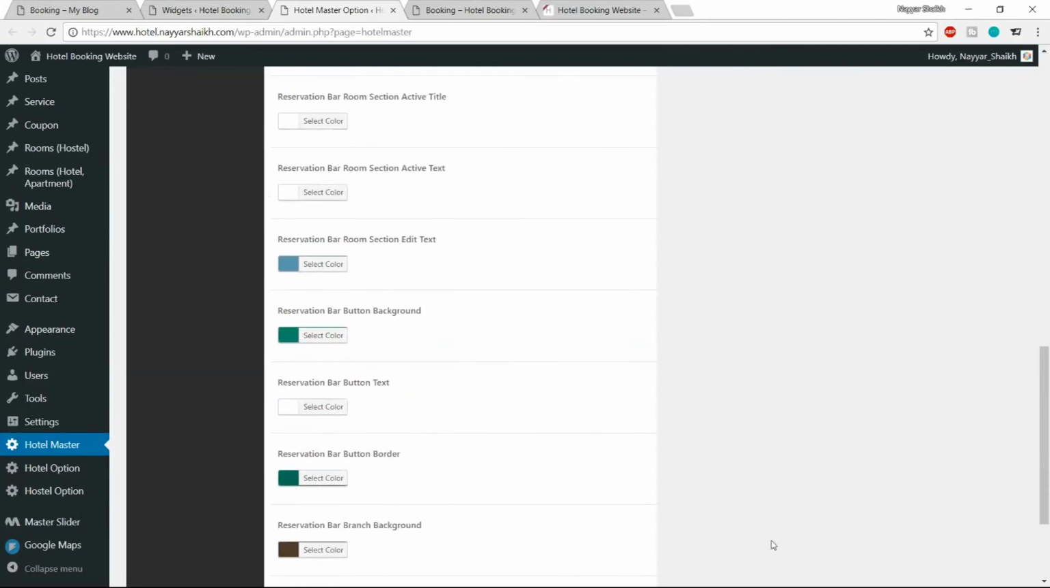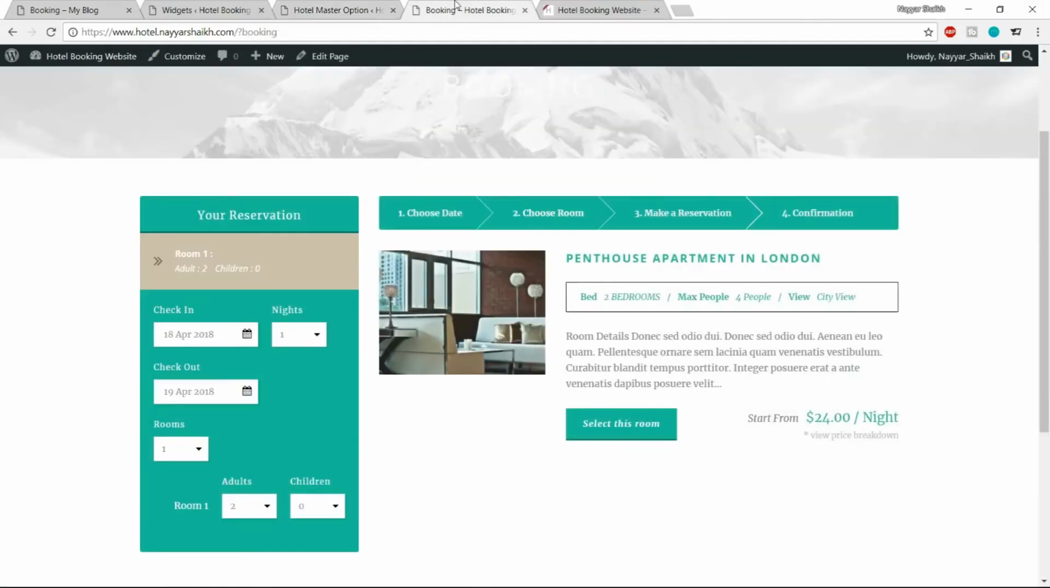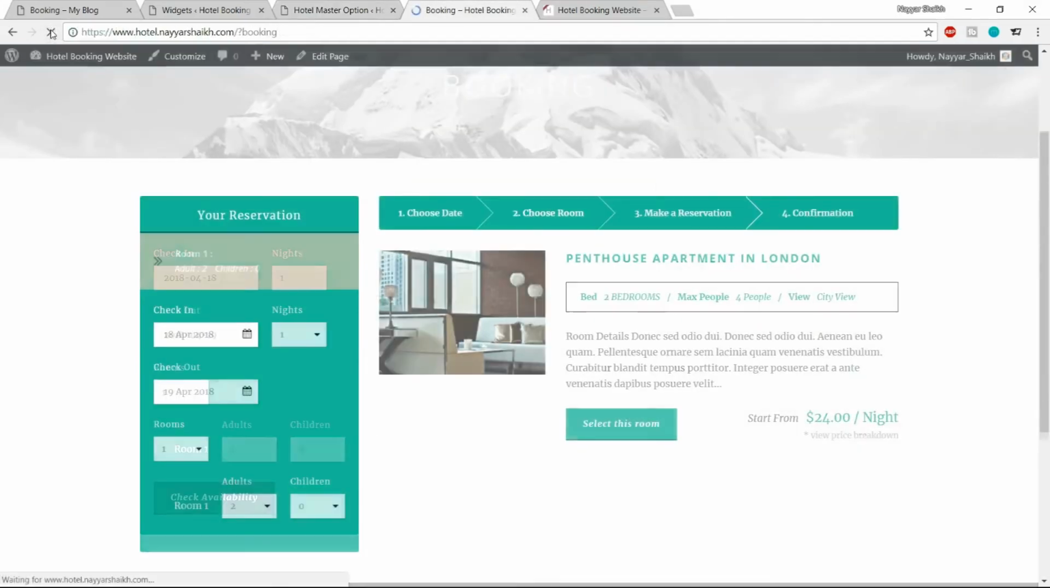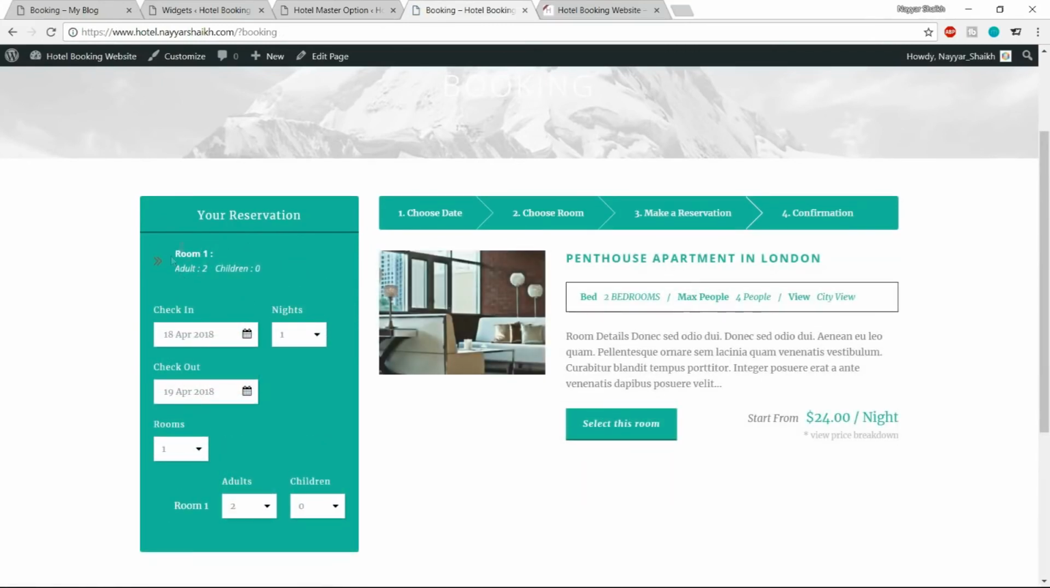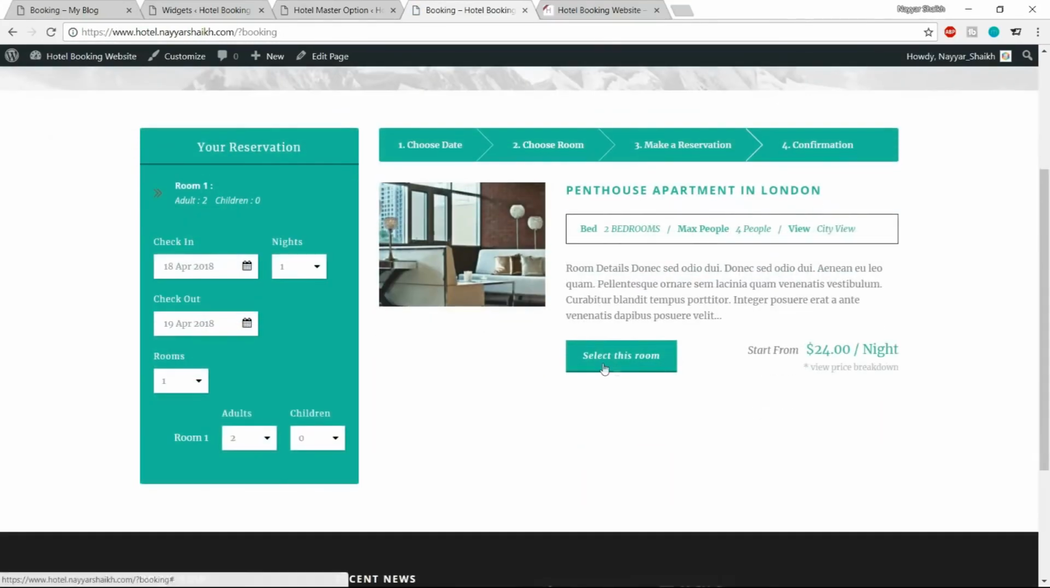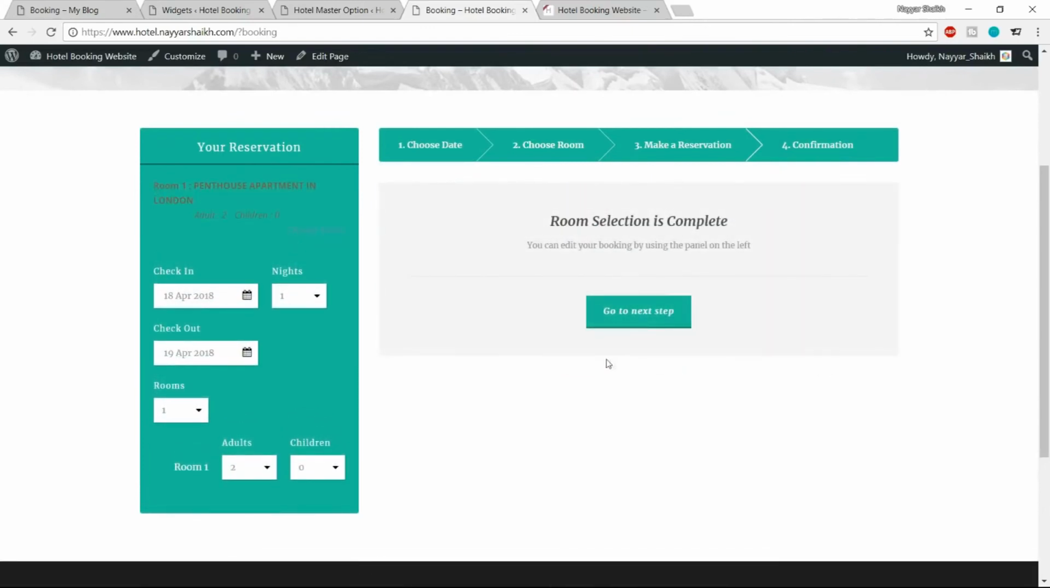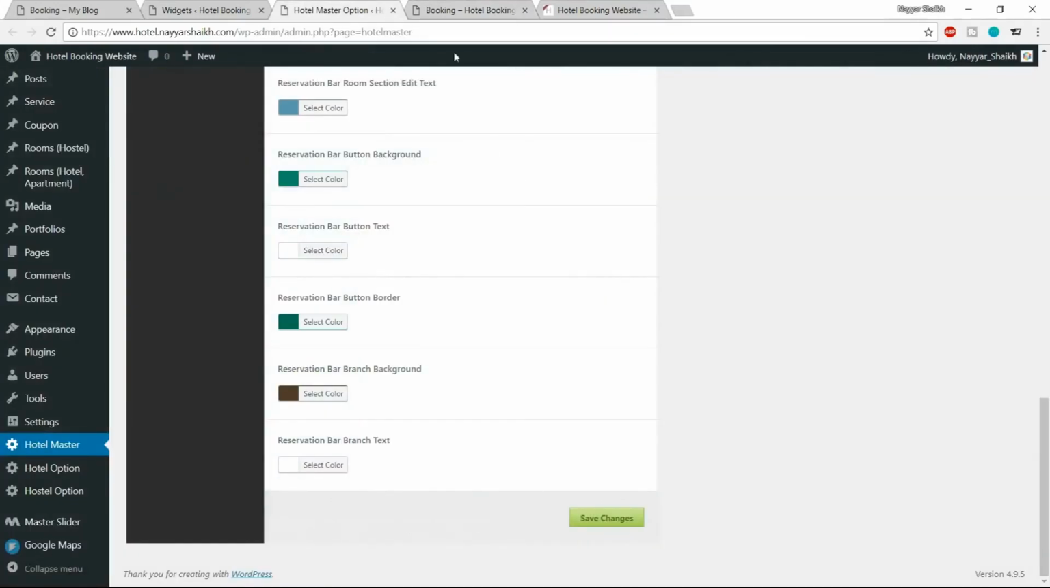Paste in your color over here. Select it. Click on save changes. Come back over here. Let's refresh it. Click on check availability. Yeah, that was the one. So now this is working. Now let's select this room. As you can see here, the text is showing this weird color. Now let's change this text color.